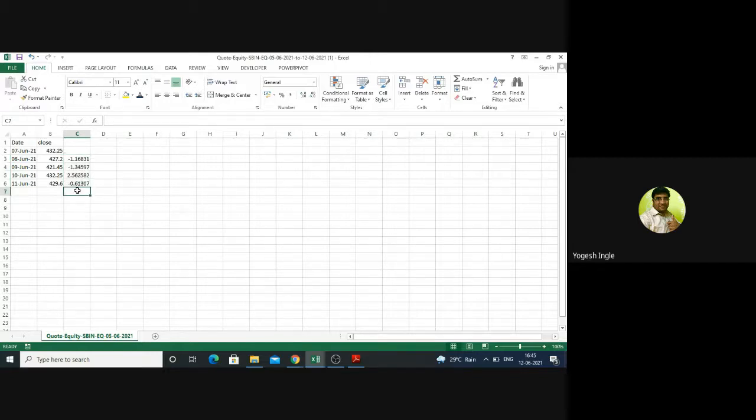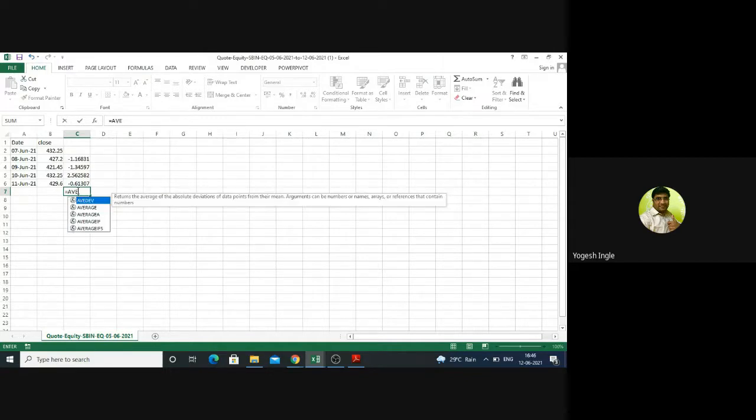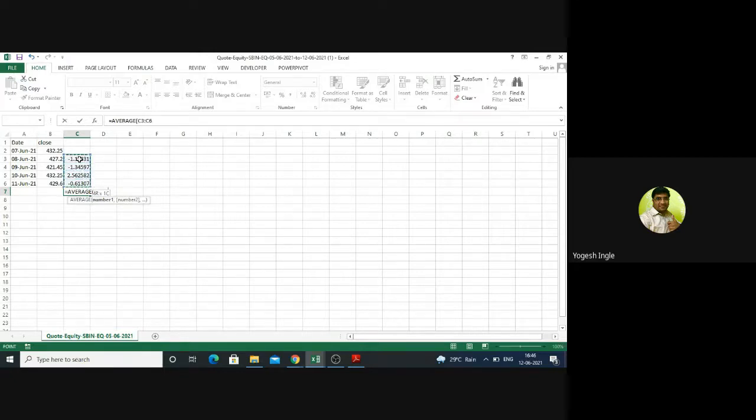Now I want to find out the average return. I want to find out the arithmetic return. I want to find out how much I earned in the last week. So you know the formula: equal to average, tab, select the numbers, enter. So I didn't earn anything. I suffered a loss. Okay. Now I want to see this. This is your returns.